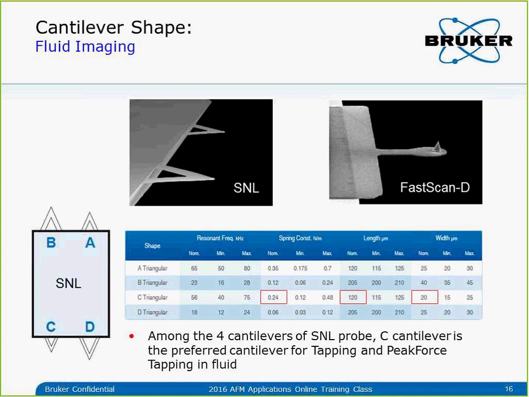If we want to use SNLC in the tapping mode or in peak force tapping in fluid, you probably already know we typically use the C. What is the reason here? The C is the smaller one, and the leg is narrower, so it has less damping in the fluid. The cross section is smaller, so it can operate in tapping mode or peak force tapping mode. That's why the cantilever shape is important in fluid imaging.